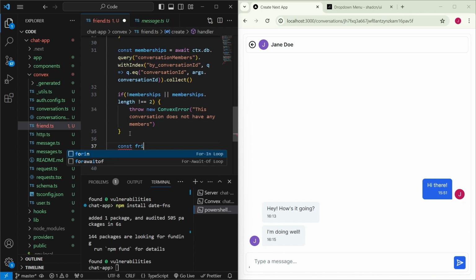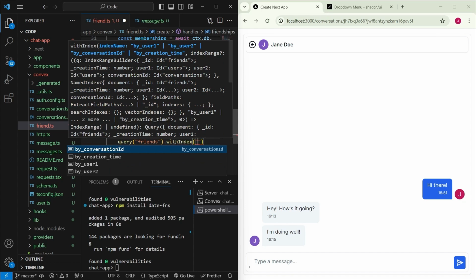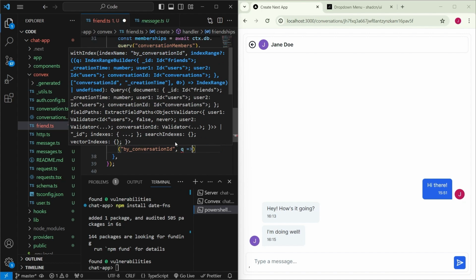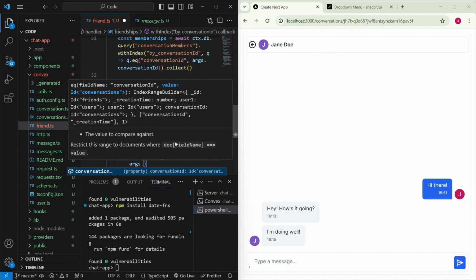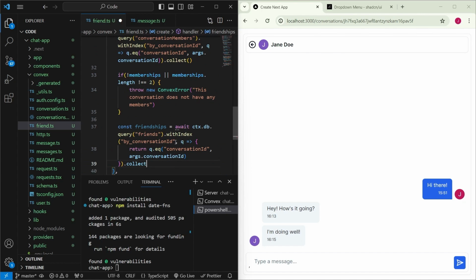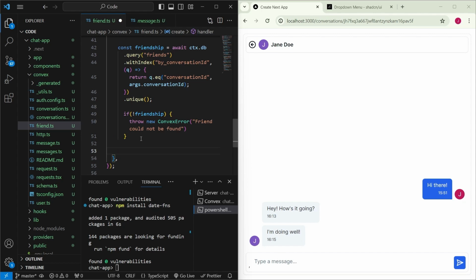Then we get the friendship. So const friendship is equal to await ctx.db.query friends .withIndex. We query the by conversation ID and we do q, return q.eq. The conversation ID should be equal to args.conversationId again. And then we just do a .unique because friendship should just exist singularly for each conversation, and this should be singular as well. So we check if not friendship, then we say throw new ConvexError, and we say "Friend could not be found". So now that we have the friendship, now we can actually begin deleting stuff.